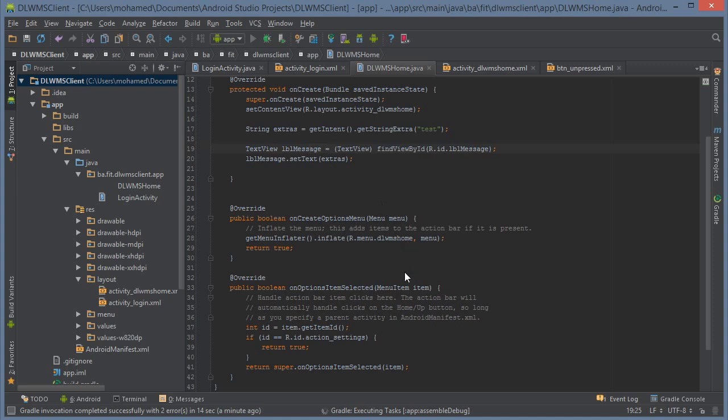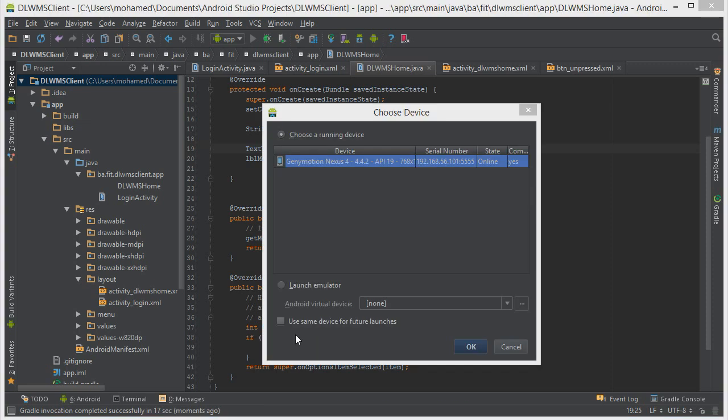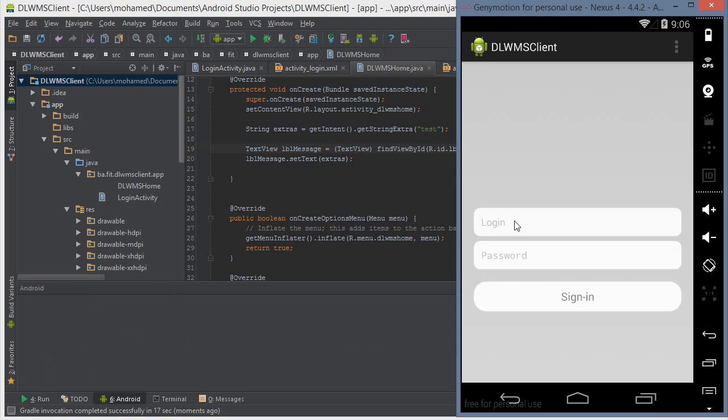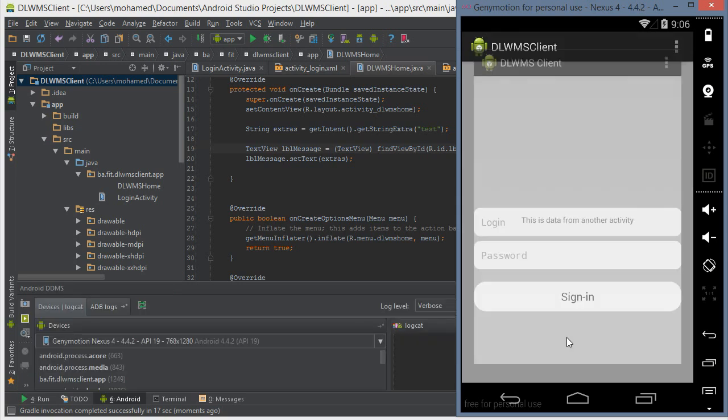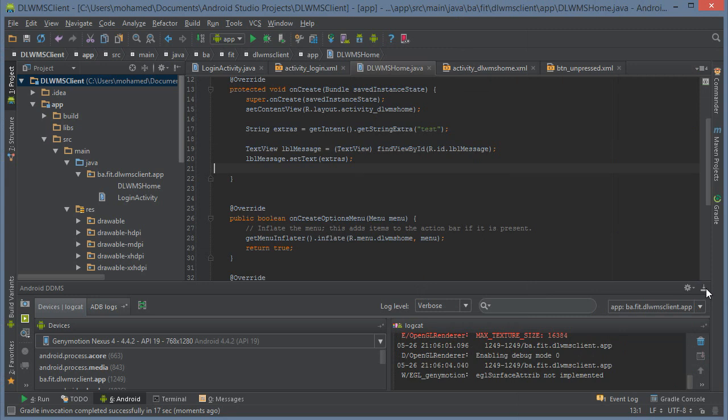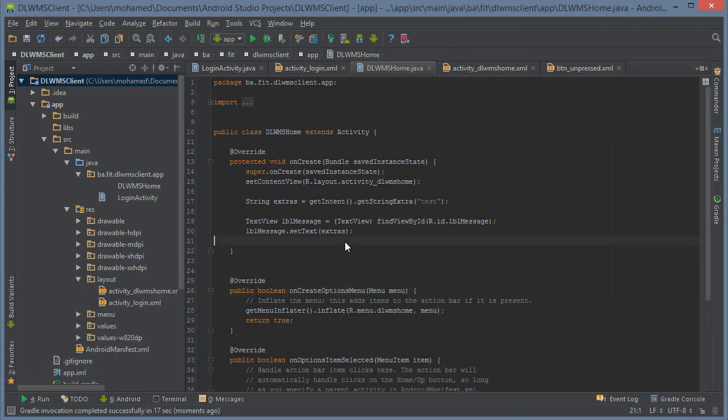Sorry about that. Alrighty, I'm going to hit OK here. Waiting for our application to appear and sign in. As you can see here, this is the data from another activity. So we actually got it working. Good. Now, let's go ahead and move further. We need to work with our application over here. We need to start creating this.